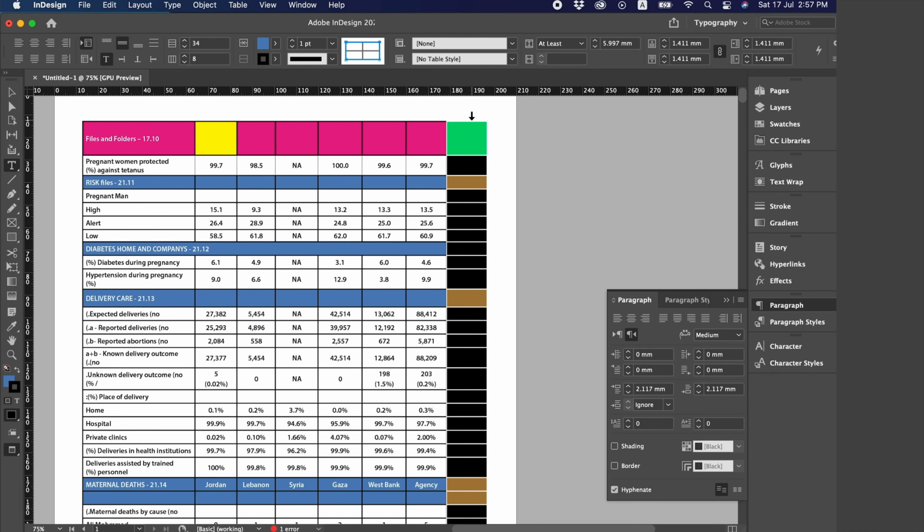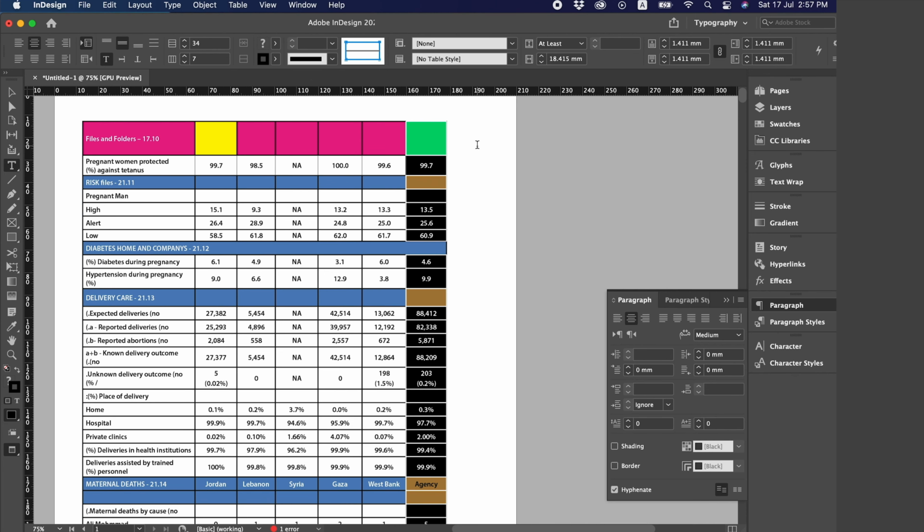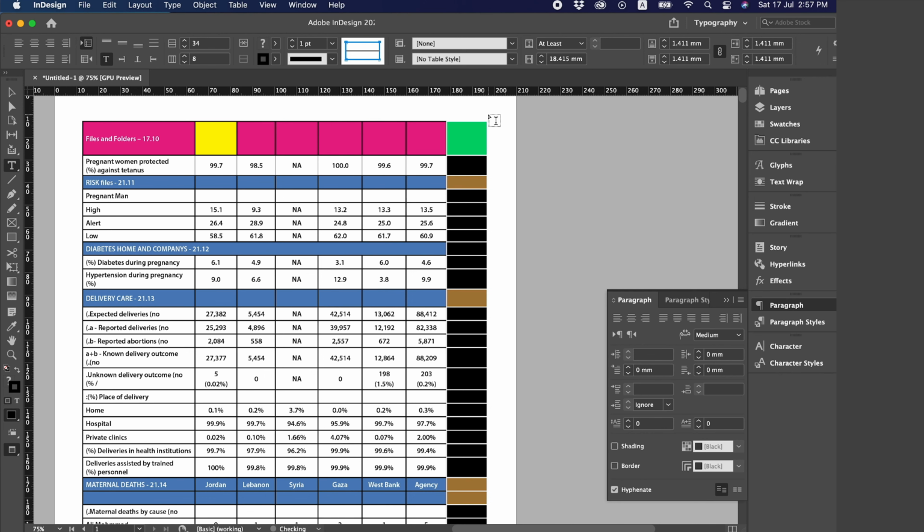And if you want to delete something, you have two ways to do it. You press Command X or Control X, which is cut. That's it, that's all. So that's the easiest way to delete something inside the table.